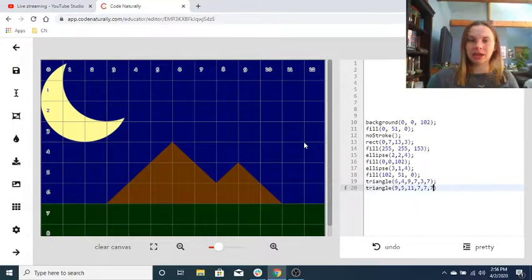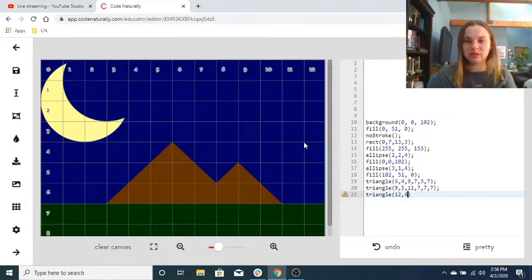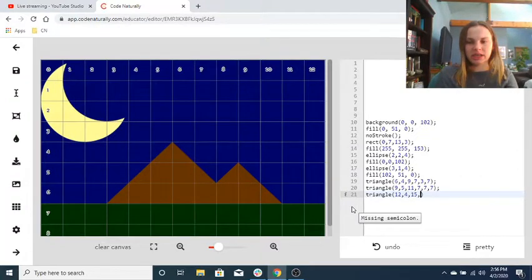Okay, and then I'm going to add my last mountain. Let's see if I can do this one right all the way through. And I'm going to have the top of my triangle at 12, 4. I'm going to put my other one kind of off the screen. So if I wanted it over here, it would be like 15, 7. Just because it's not on the screen doesn't mean it won't show up, which is kind of nice.